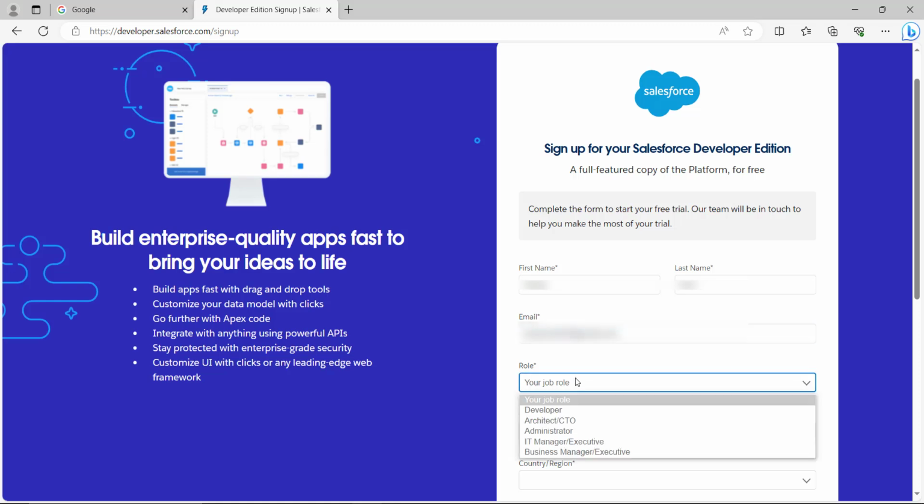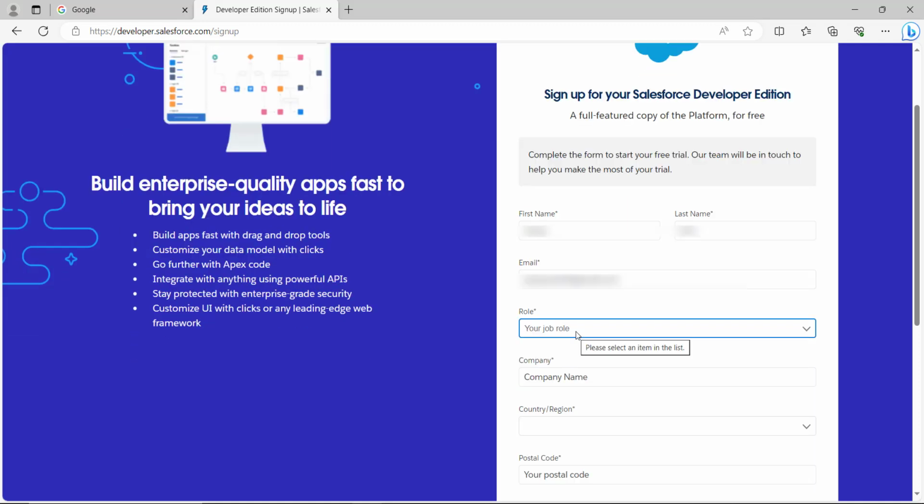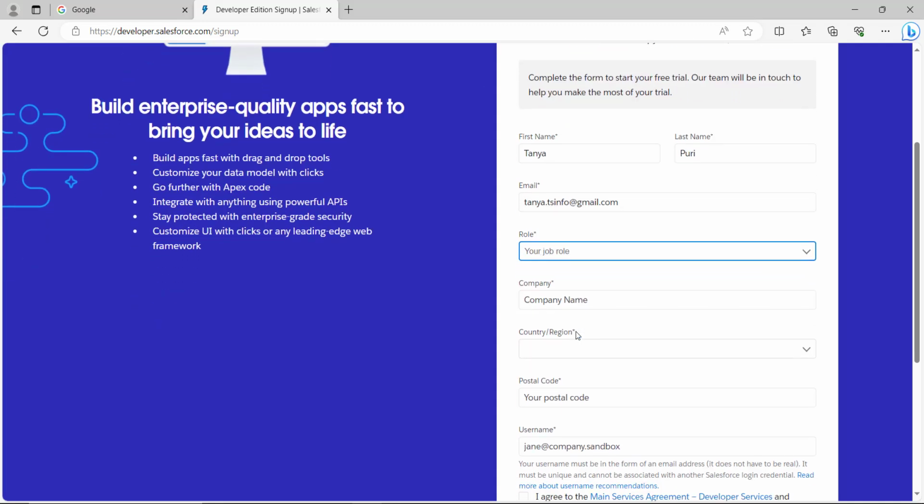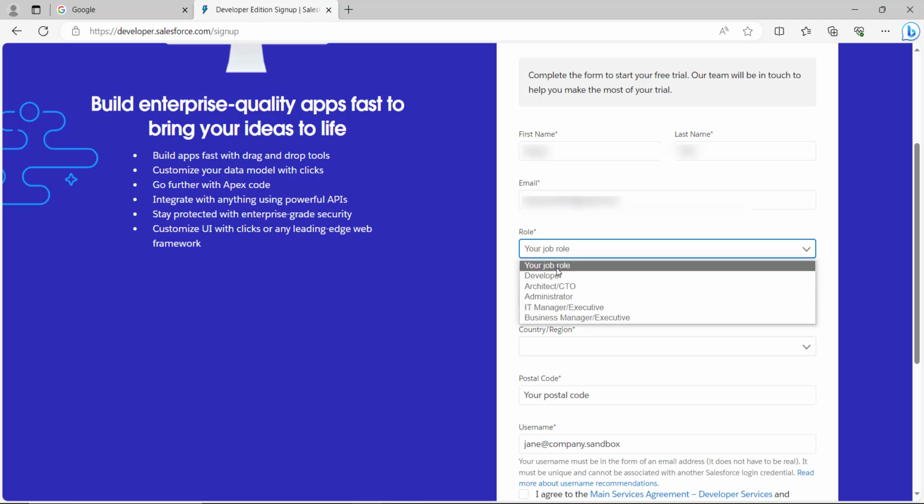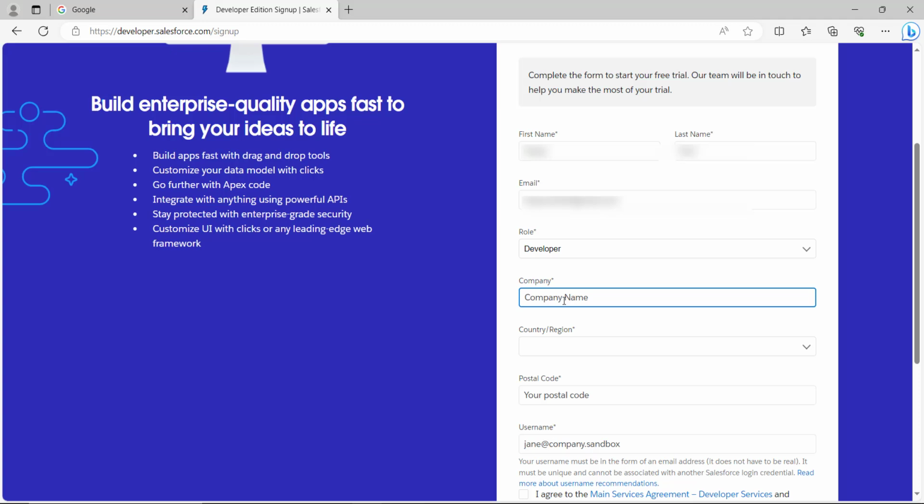Make sure your email ID is correct, because by using this email ID you will get your account setup. Next we have the option of a role. It is a drop down type field. Click on it. It has different roles like developer, CTO, administrator, IT manager, executive, or business manager. So according to it, set up your role. Here I have set my role as a developer. You can set it according to your preference.